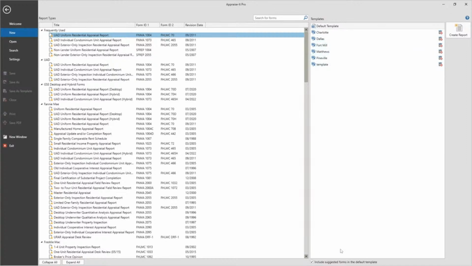If I do open the default and this checkbox down here at the bottom is checked, include suggested forms in the default template, which it is by default, then it's going to open up a blank template with some of the report, like some of the forms and addenda that I'm going to need in most cases. So like my mapping addenda, photo addenda, stuff like that, some extra comp pages. But if you just want to open up a nice clean template and build everything yourself, you can uncheck this when you open it up. Now, unchecking that will have no effect on any of these templates that have been created previously by you.